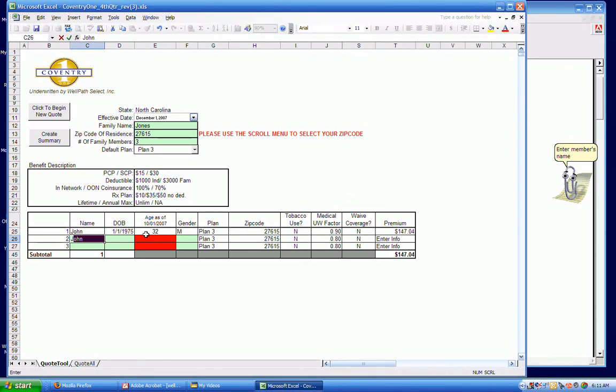Okay, let's go down here and we'll add in his wife. We'll say Jane. And we'll make Jane a couple years younger than him. 1977, so we'll make her 30. Now you'll notice that the females' rates are always slightly higher.